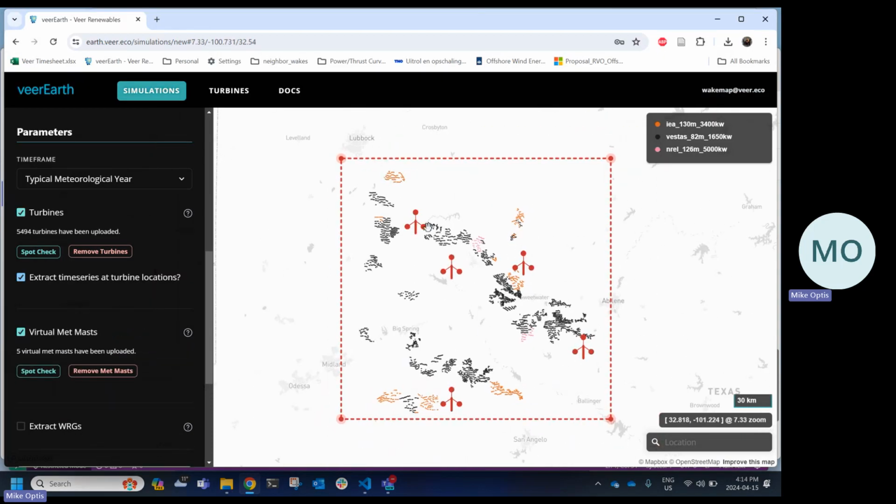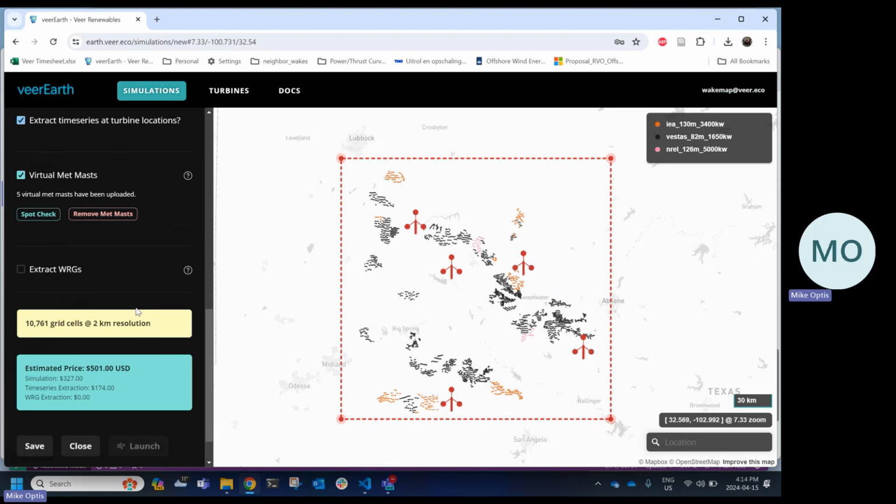And you can see here, we've selected 5 additional points where we want to extract time series data. So we got our virtual met masts. We're choosing this option to extract time series at each turbine location, which is going to be a pretty big lift given the size of this domain. And we're off and running.